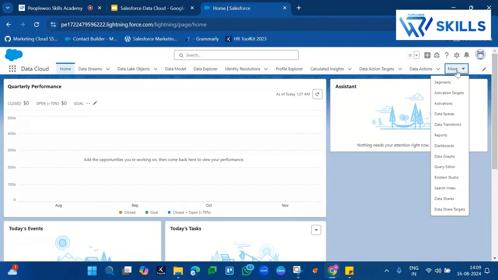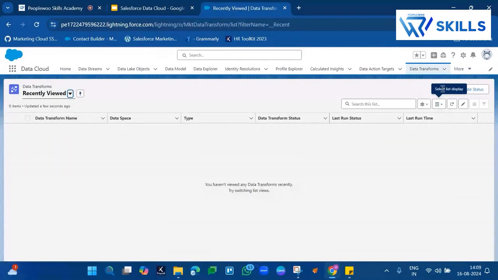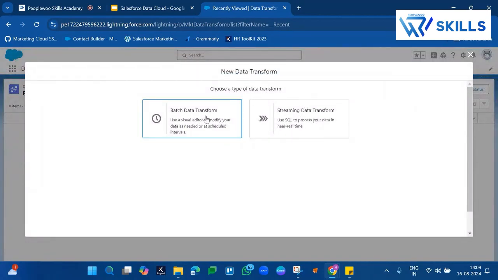Let's go to more and click on the data transform option. To work on data transform, we have to click on the new option. There are two options available: batch data transform and streaming data transform.